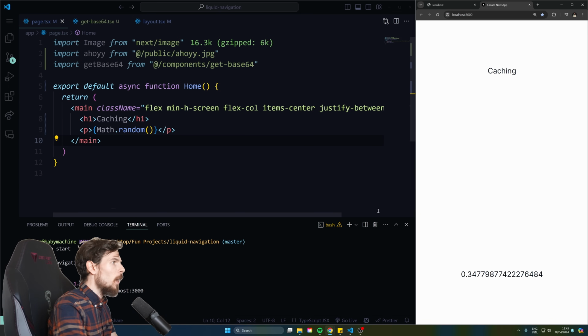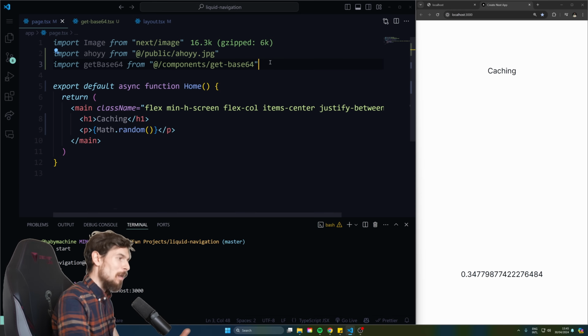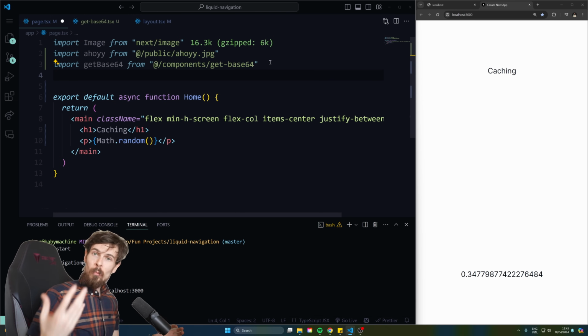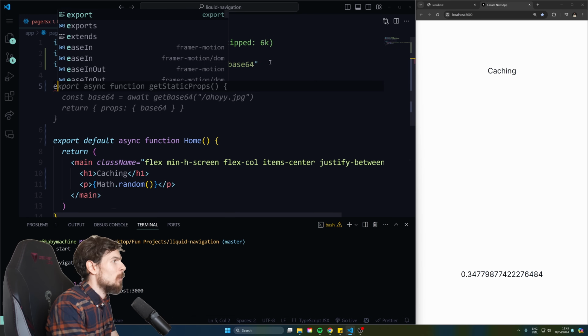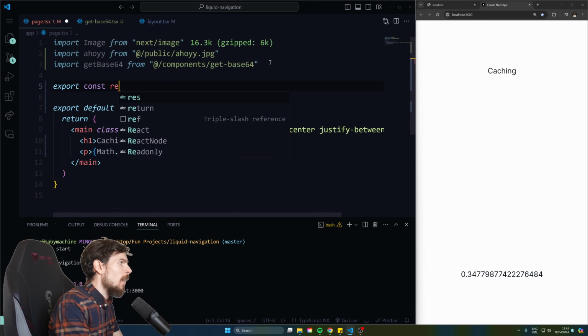There are ways around this. Depending on what you want to do, if you want to just revalidate this data once in a while, you can just add export const revalidate here.